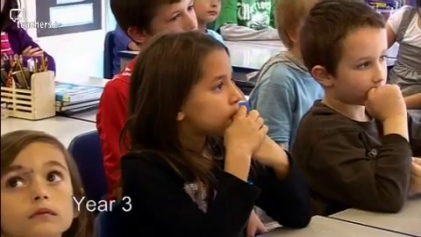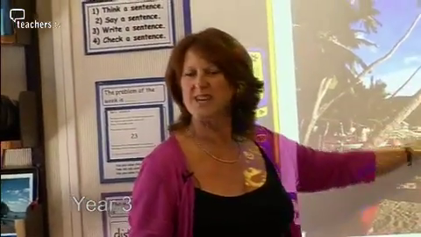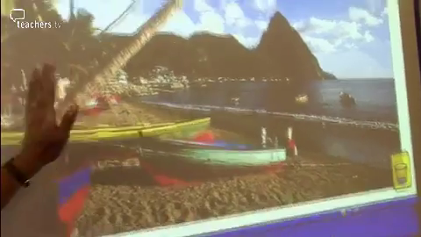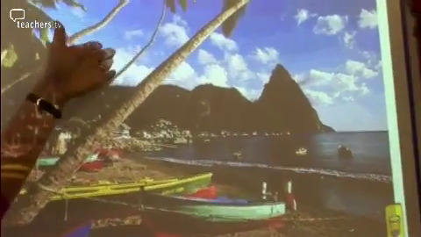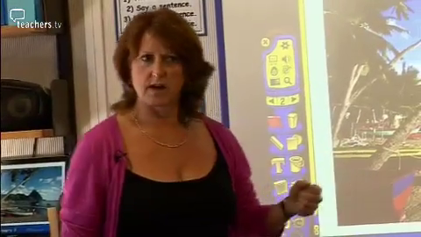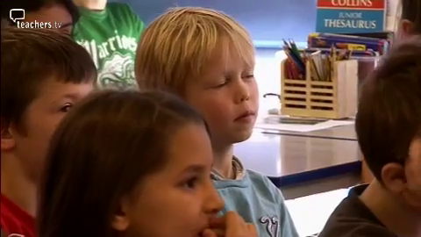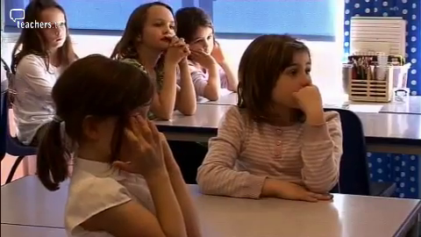Think of all the different ways you can describe what you can see in the picture, maybe what you would hear if you were there. What would it feel like to be there? What could you touch when you're there? What might you be able to smell when you're there? And we're going to use all of these words to paint the picture of this place.